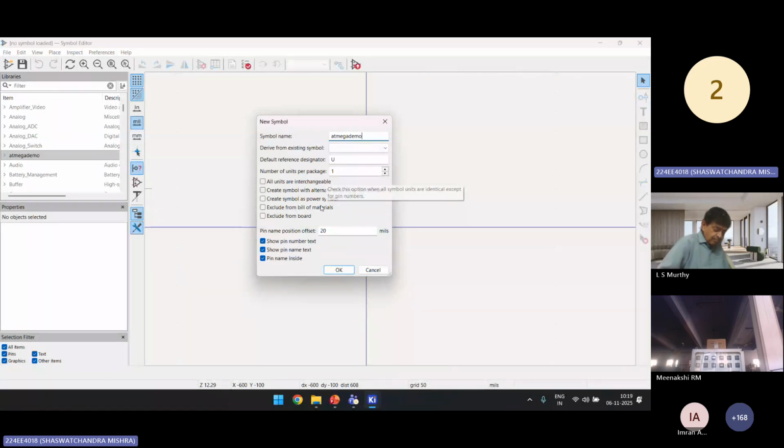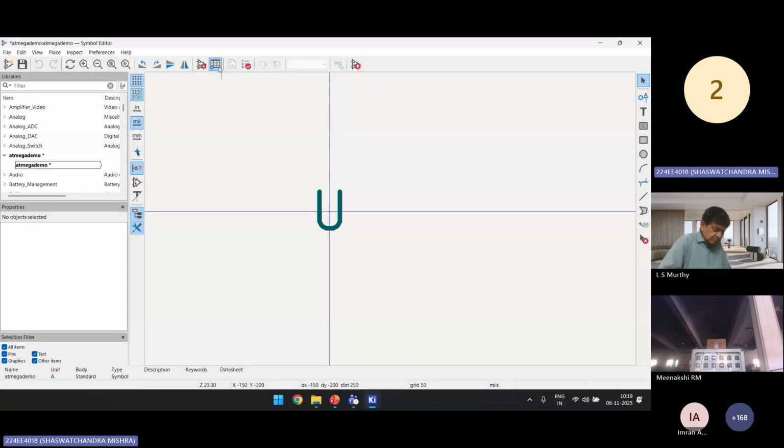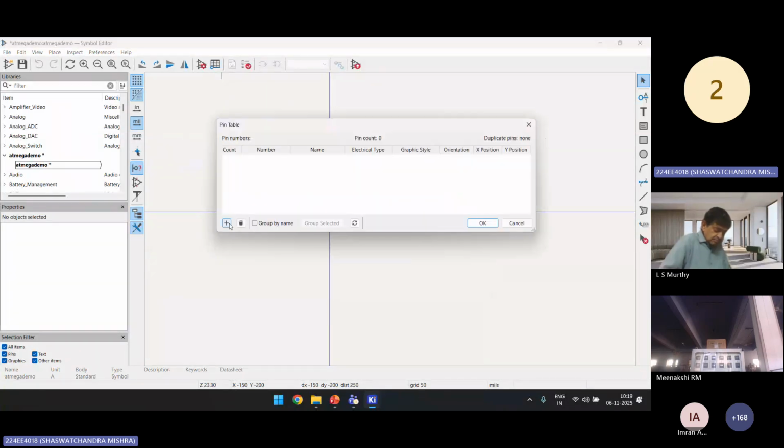There are 28 pins on this microcontroller. Adding all the pins here, go to the pin table and click here. After you click, you can click on this plus sign, and now you can start adding the different pins for it. If you go here, you can see that at pin number 1 there is PC6. So from here you can give pin number 1, and the name of the pin will be PC6, right?